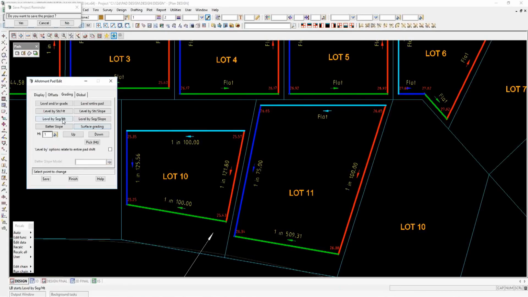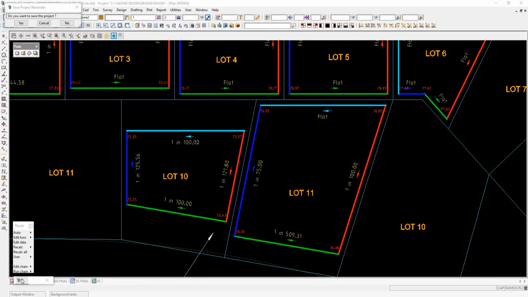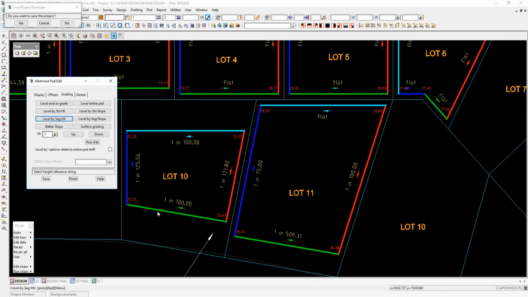So in that case here, if I go level by segment and height rather than string, again, if I pick my thing, it's going to turn around and say, what's my height reference string? That one there. What height difference do I want to be? I want to be 2 meters, and it asks me to pick a point, and I pick a point.